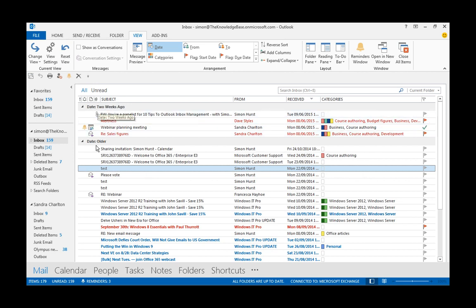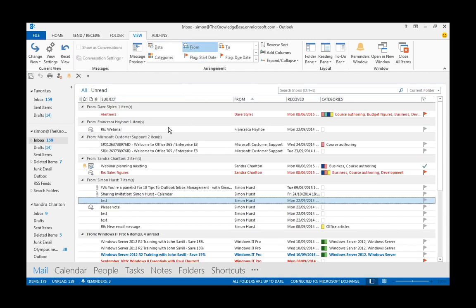So here we have 2 weeks ago, older. If I had any emails from today, it would show Today, Yesterday. And if I choose something else, like, for example, From, then it will group by who the emails were from rather than just sorting by who they were from.